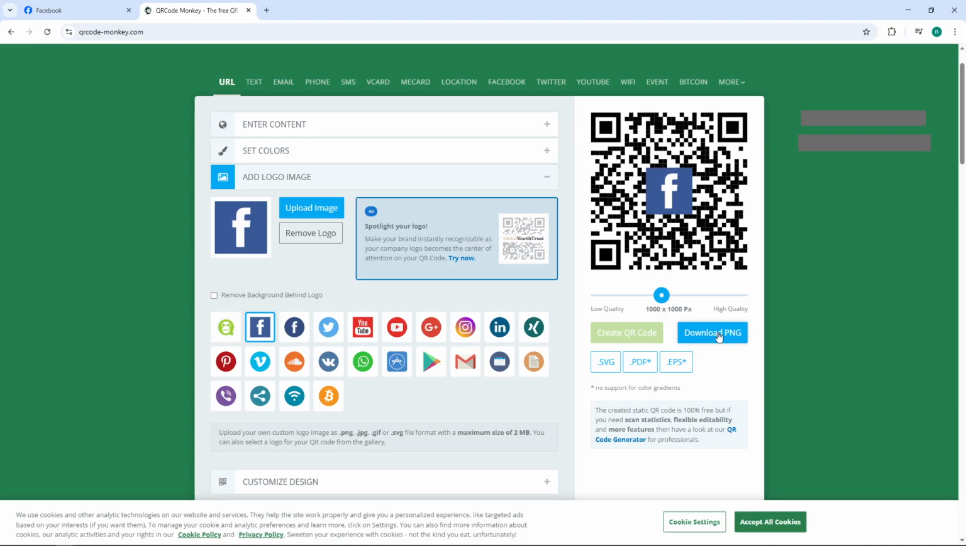And there you have it. You've successfully created a QR code for your Facebook business page that anyone can scan to instantly visit your page.